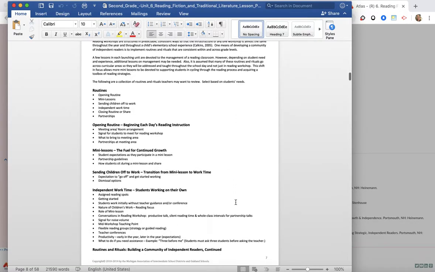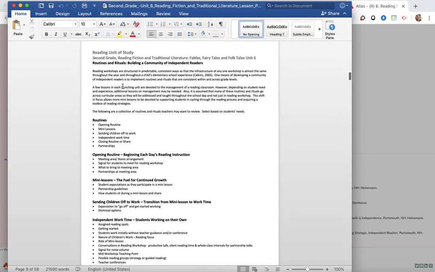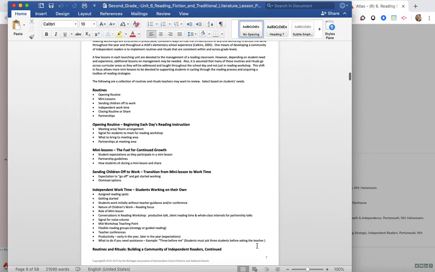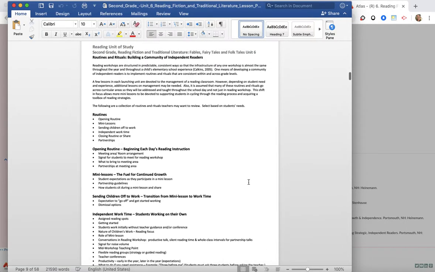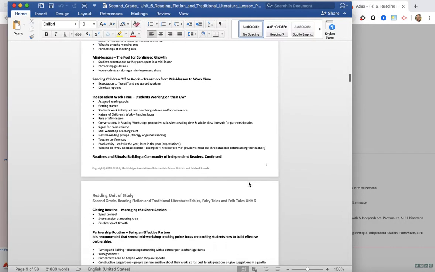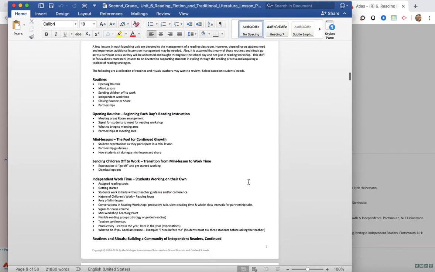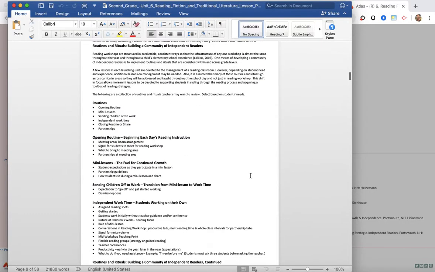Here's page 7. I know that this is the unit overview because the table of contents told me, but it's not written at the top of this page, so I'll need to pay careful attention to the page number. Contained in this unit overview, you'll see some helpful ideas for routines, mini lessons, independent work, and partnerships. You'll want to read both of these pages for your unit overview.